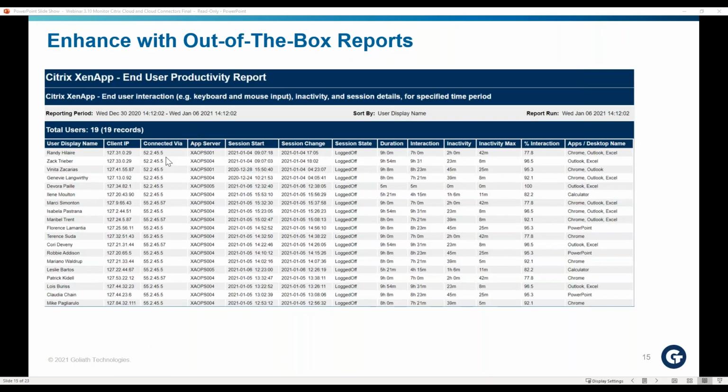Here's just one of those examples of a report where this connected via metric, be it the particular NetScaler or StoreFront server that the user connected into the environment, and so you can very easily filter each report to say, okay, I just want the external connections or I just want the internal connections. Great.